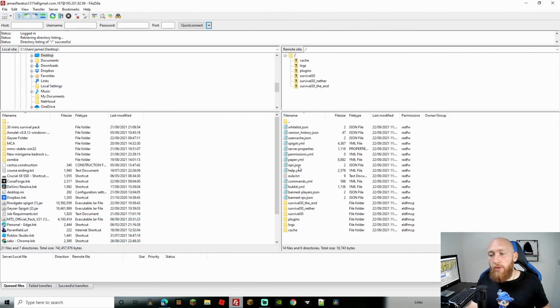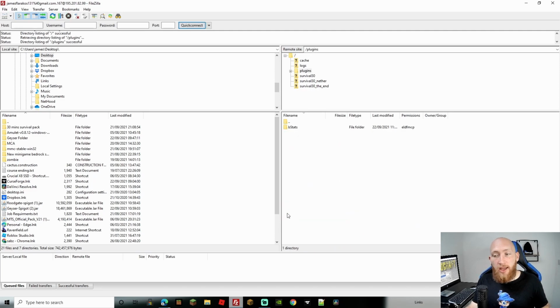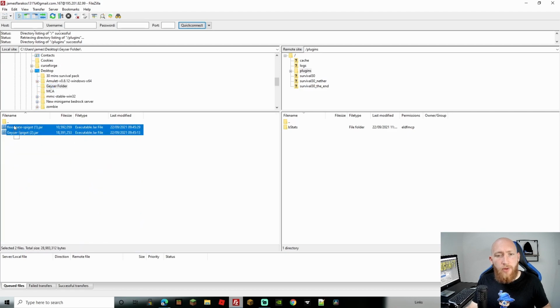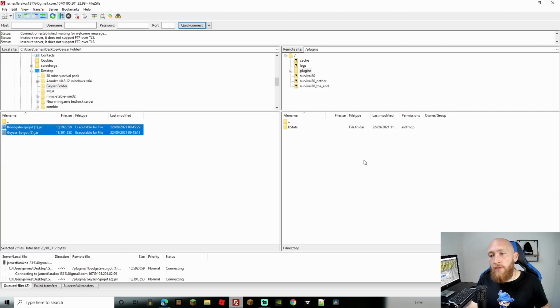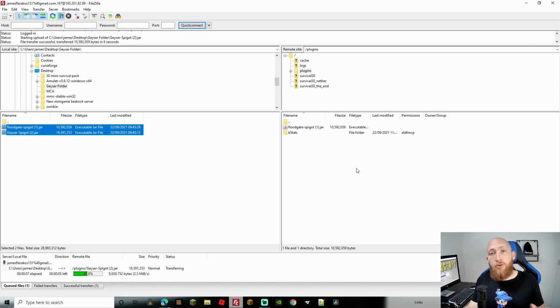Once you're logged on, you can see all the files for your server, and we want to head down to Plugins. On the left-hand side, find where you've put your folder, so Geyser Floodgate. We're going to highlight these both, and we're going to drag and drop them over into our server, so this will now download both plugins into our server nicely. Now, you're almost there. We just need to change a little bit of config now, which is only a few things, and then you can already start to connect with your friends.